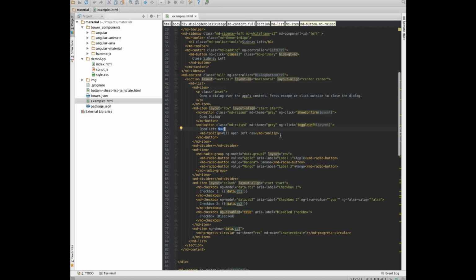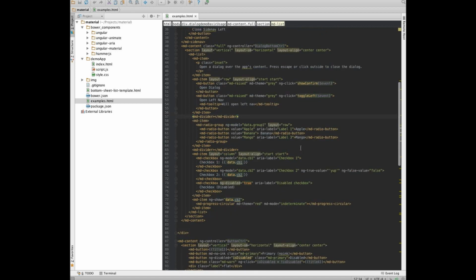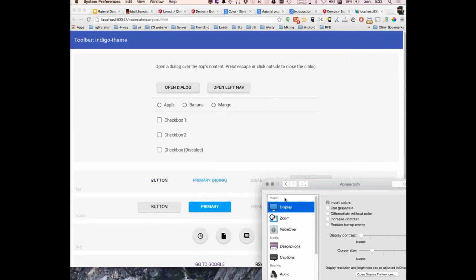These are the buttons that open the left nav and close the left nav. Here we see toggle left. This is standard, for anybody that's done Angular before, this is all standard Angular, but giving you the look and feel of Material Design. We have a radio group here with apple, banana, and mango, and we lay them out in a row. Here we see that layout, and here we also see layout align, as I described earlier, for the checkboxes. Let's take a look at the checkboxes again.